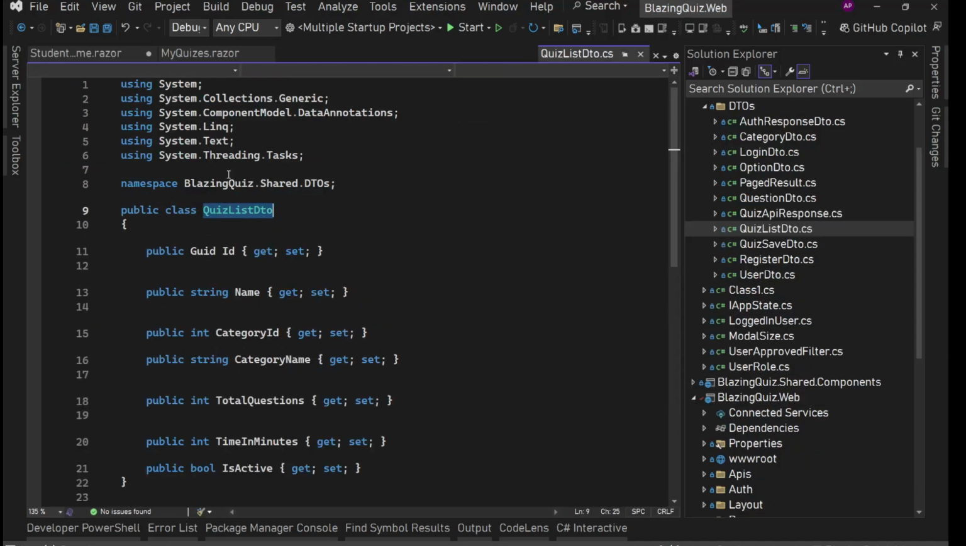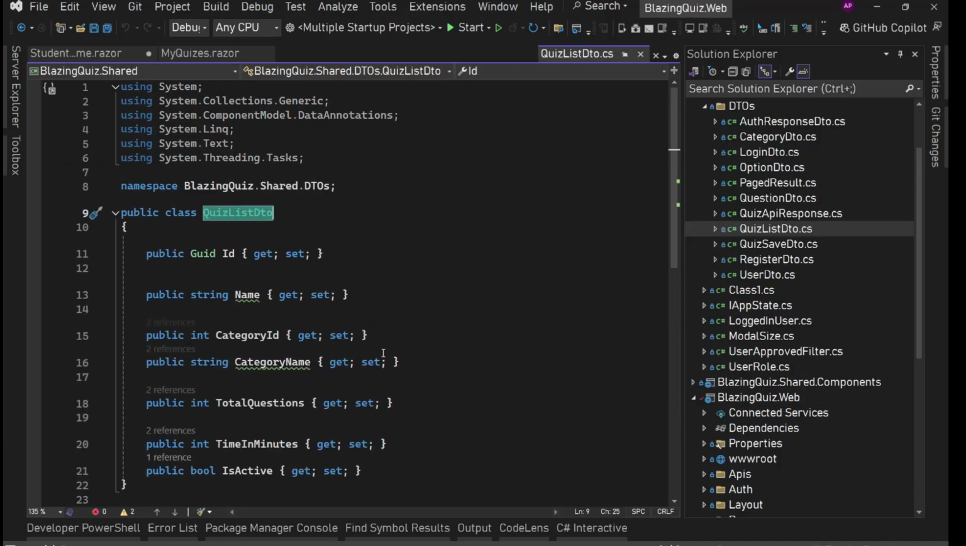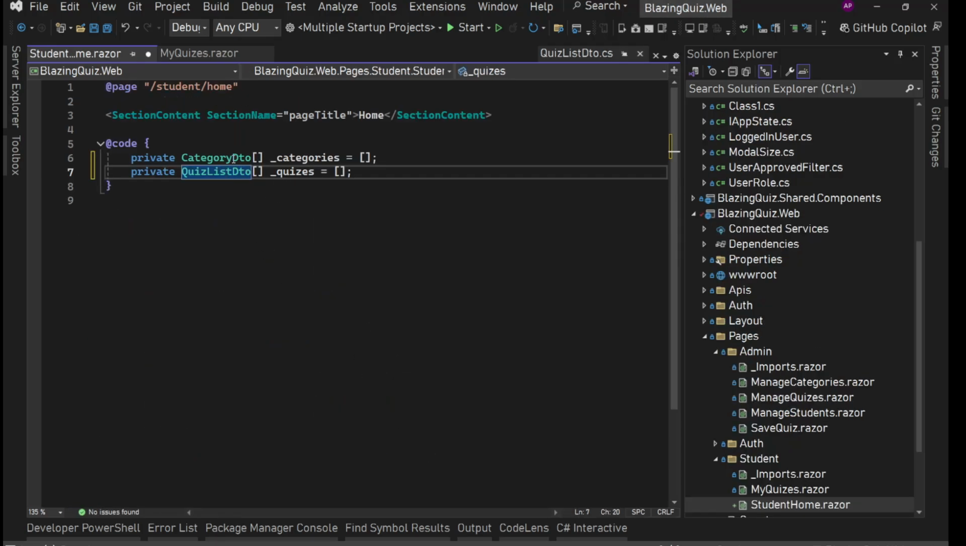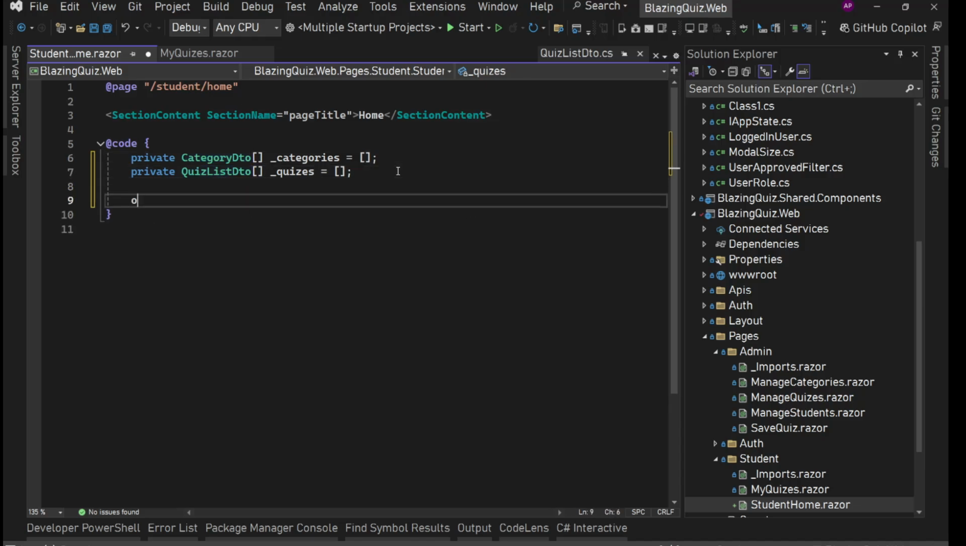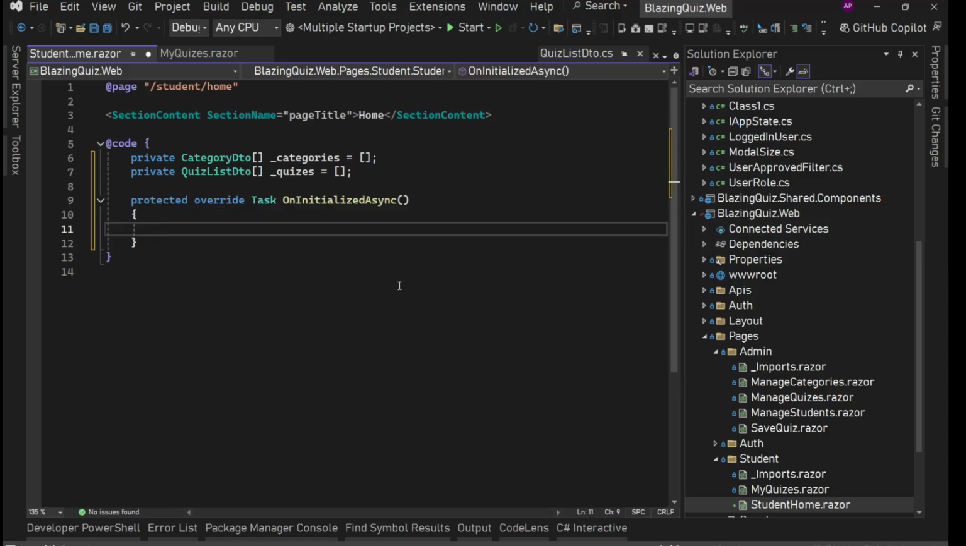Let's go to quiz list and we'll see ID, name, category ID, name, total question, time in minutes, is active. We are good with this. We need only these things only. We don't need the is active flag here, because for students, they should see only the active quizzes. But we'll reuse this type only. All right. Now in override on initialized async method, first thing we need to load categories and quizzes both.